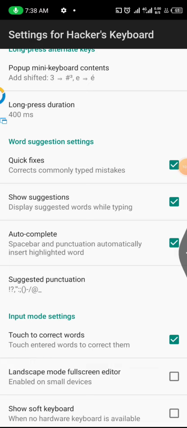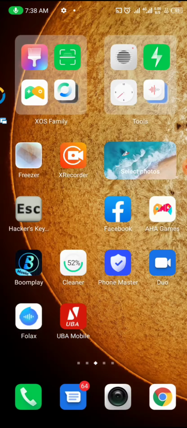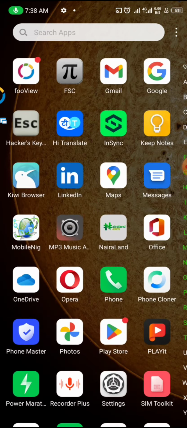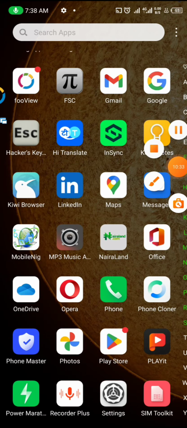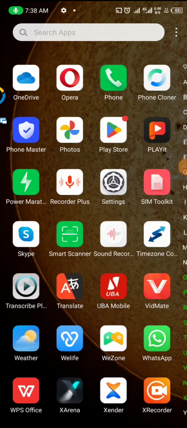So once done, you see that your keyboard will be looking like the one you are seeing on my screen now. The keyboard will be looking just like this. So let's go and do a practical example of this keyboard. So we'll go to Microsoft Word. I'm using Microsoft Office, one of the best Office apps you can see out there for your phone.